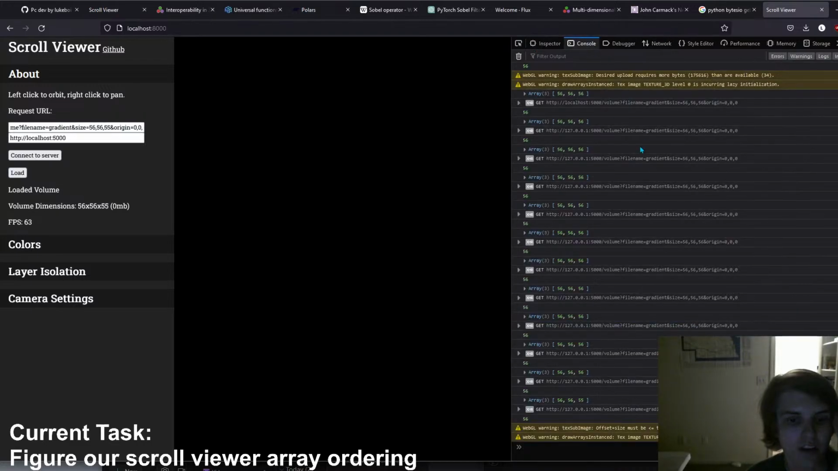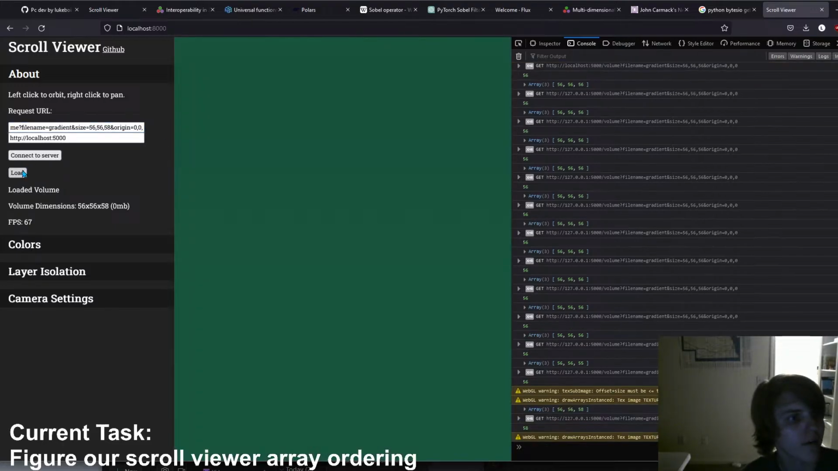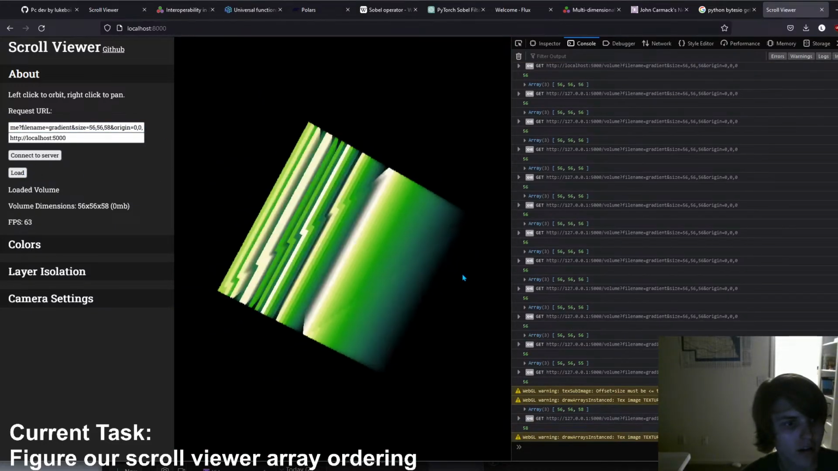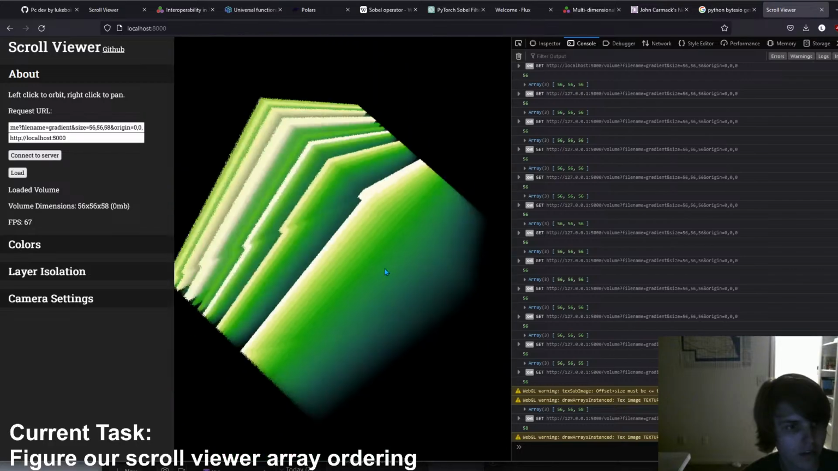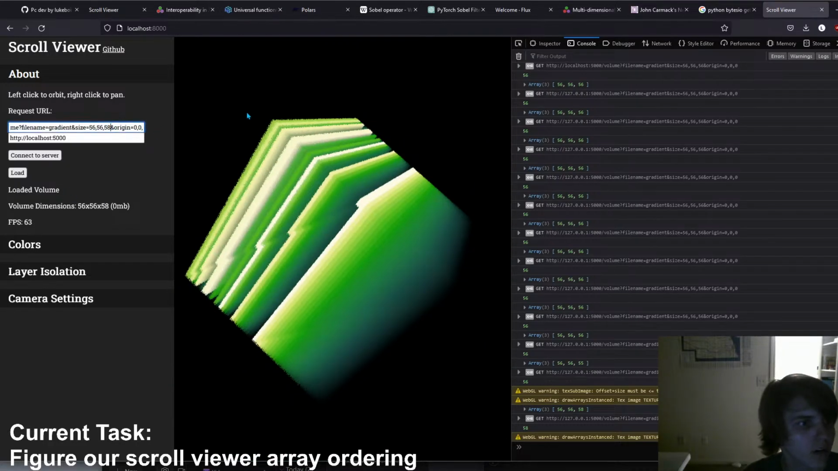Yep, now we see the error. It's saying offset size. Oh, this is a different error. This is different than what I'm used to seeing. The usual error I see is up here: the desired upload requires more bytes than was given. But this one is a whole other error I don't even know about. Yeah, so this is a failure mode I expect to see, given the other bugs.